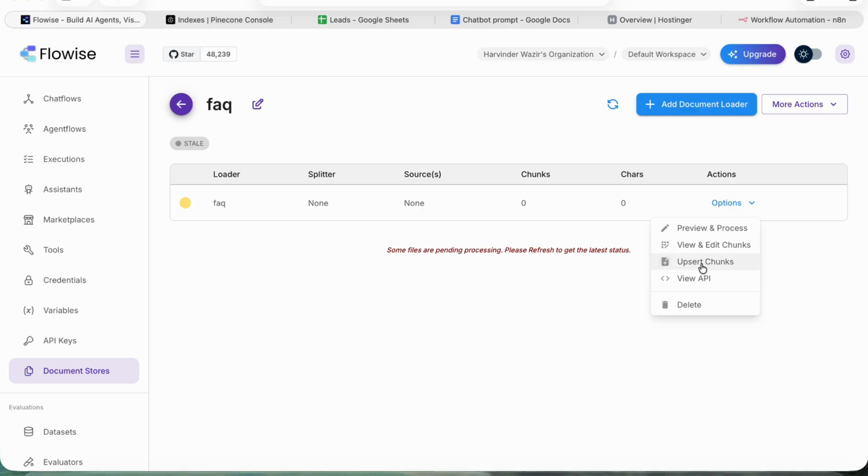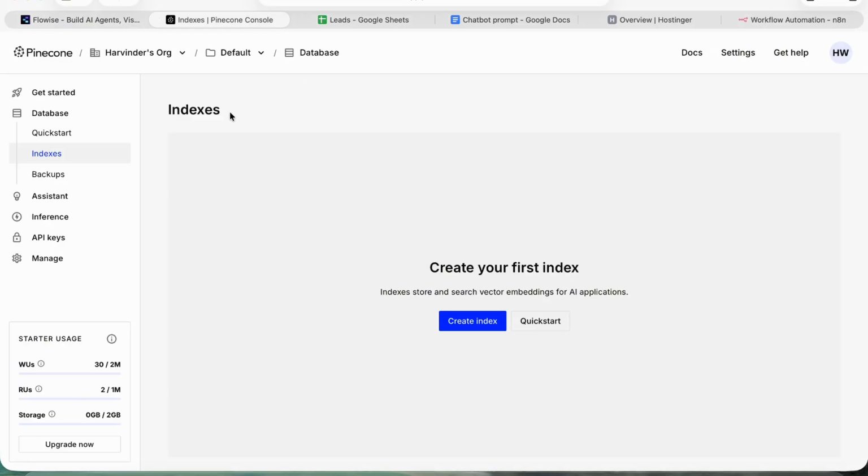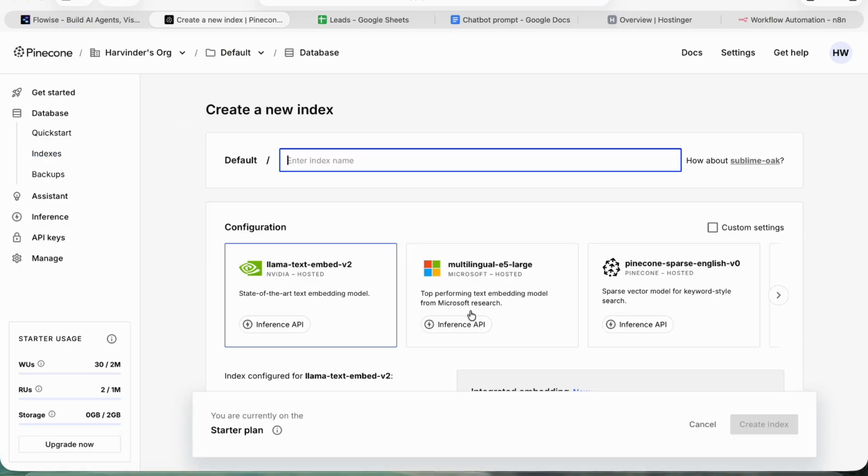Once the processing is started, we'll go in here and say we need to upsert these chunks, but before we upsert these chunks, we need to create an index in a database. You can either choose Supabase or you can choose Pinecone. For our purposes, we will choose Pinecone. So I've logged into Pinecone, and once you are inside of Pinecone, you will come to this indexes tab. You will click on this create index, and you'll provide an index name. I'm going to just say Flowise.